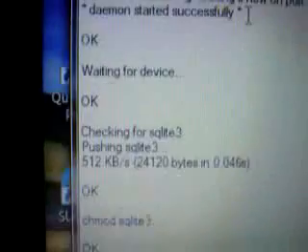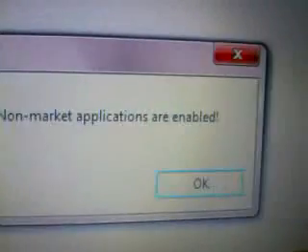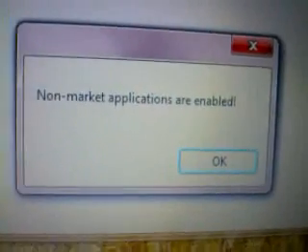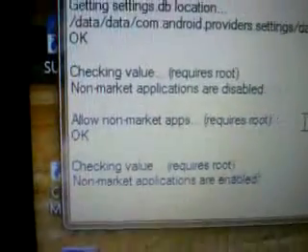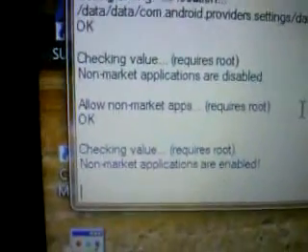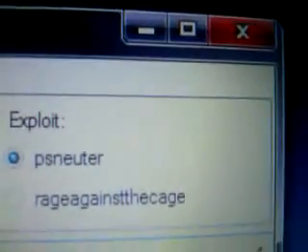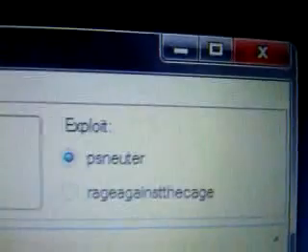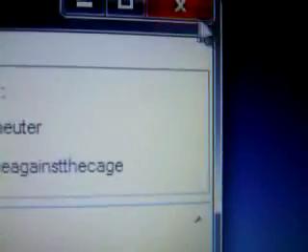So again, starting ADB server. Oh, it gave me a message over here. Non-market applications are enabled. So I'm going to click OK. And it gave me the go-ahead here. So I'm going to click on the big red X here as soon as I can get to it. Thank you.